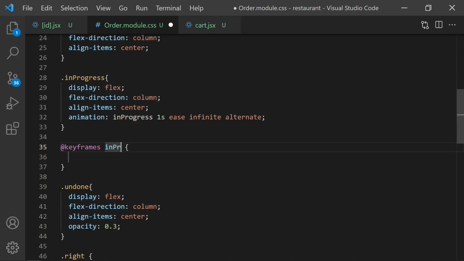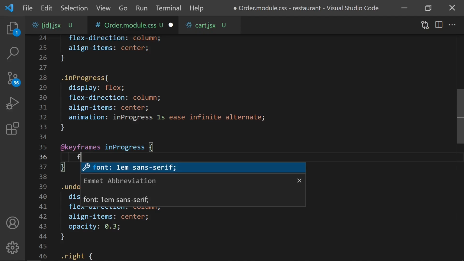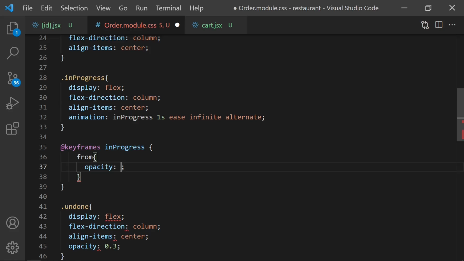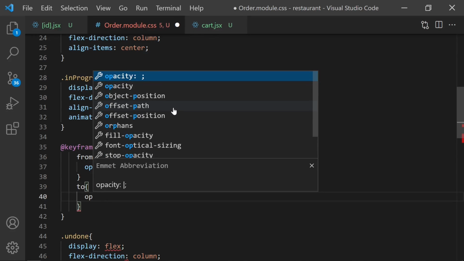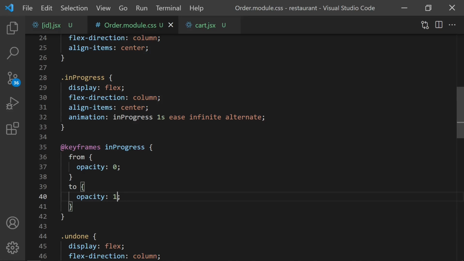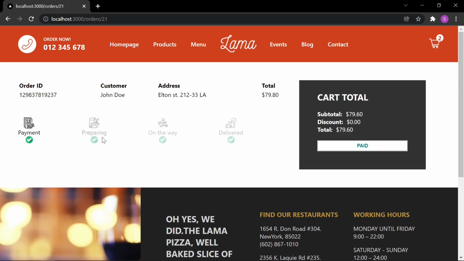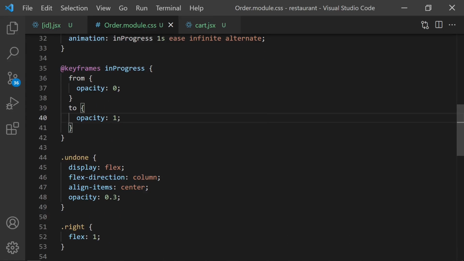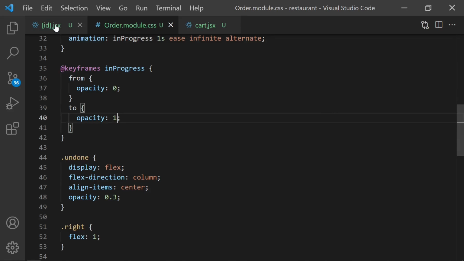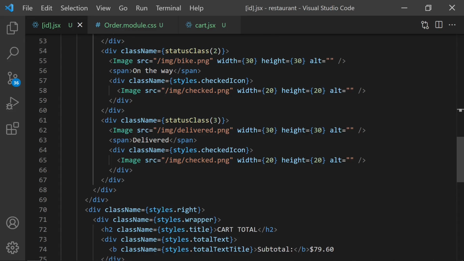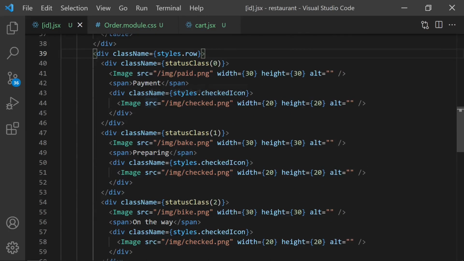Animation name in progress, and it's gonna start from opacity 0 and end on opacity 1. Let's see what we have right now. As you can see, we gave this animation, and what about those check buttons? Did we give them any class name? No, we didn't. Let's give one.